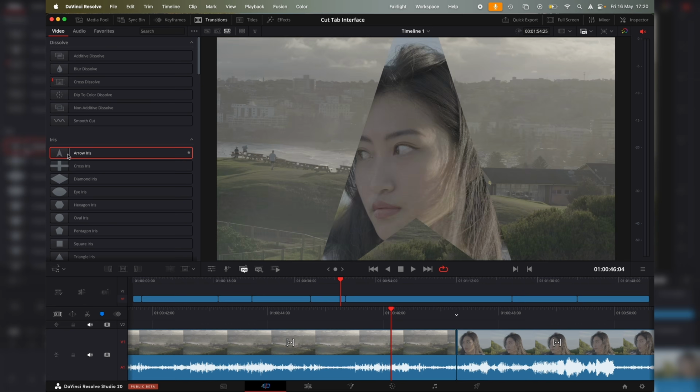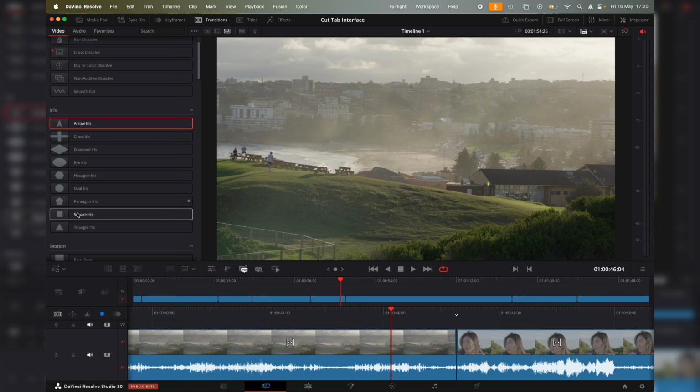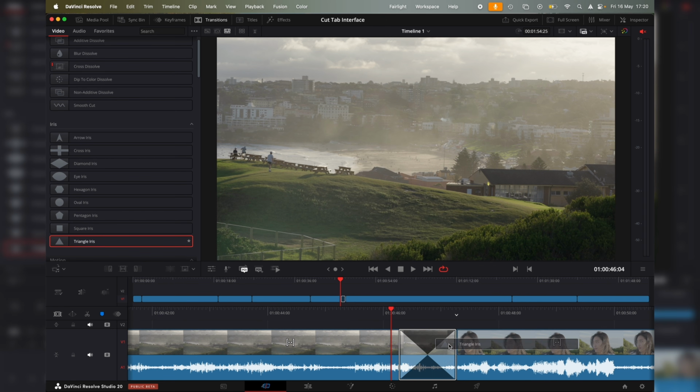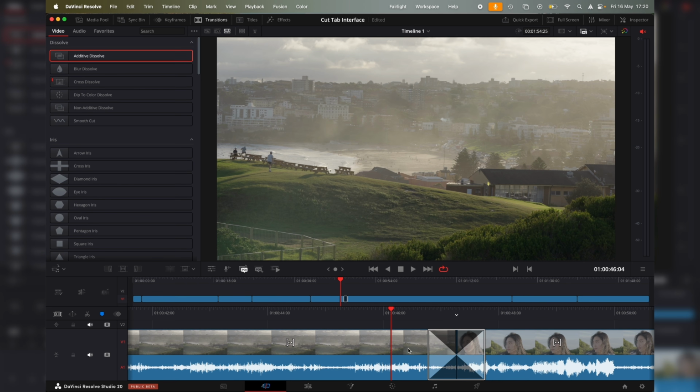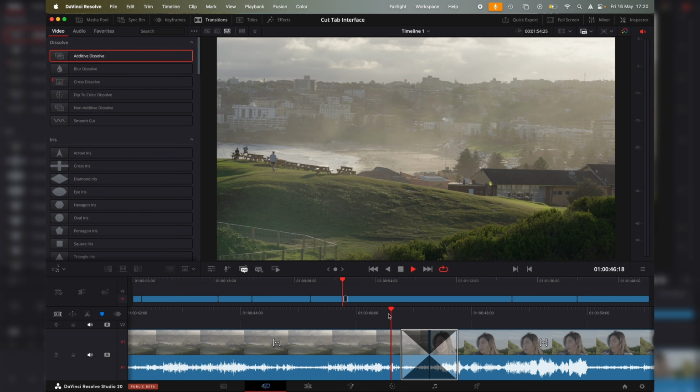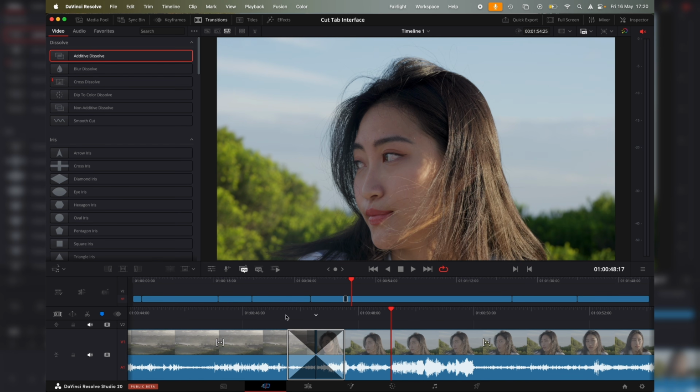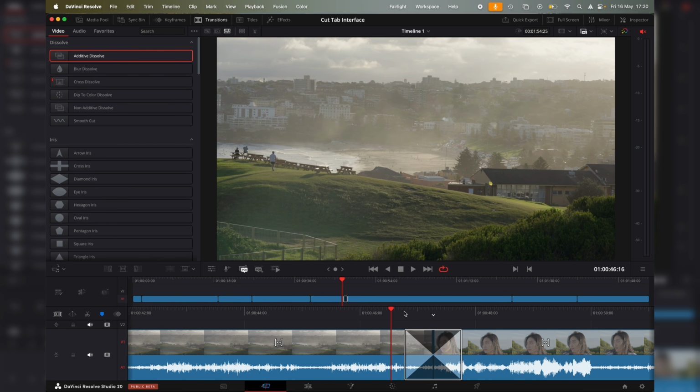So say I want to bring in, let's pick something, this triangle transition. Now we can pull it on top. And if I just press play, there you go. A lovely transition.